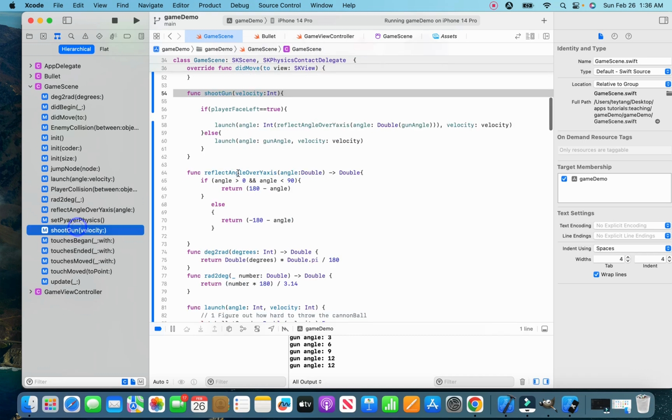We want to shoot the bullet, essentially. So here I have a method called shoot the bullet, right? And shoot gun. And in this method, it takes in an integer value of velocity, like how fast you want the bullet to travel, right? So if the player equips a more powerful gun, the velocity would be higher, right?